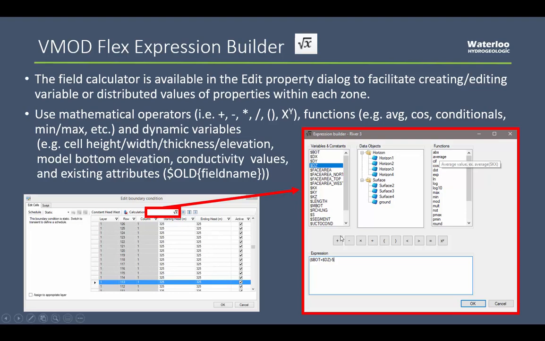We can also use data objects as well. So if I ever wanted to apply, again, a boundary condition where let's say the drain elevation is equal to the ground surface minus 5 meters or something like that, I could simply use the ground surface data object minus 5 meters using these variables here, and that would build an expression which I could then apply to all of the cells within the edit boundary condition window.